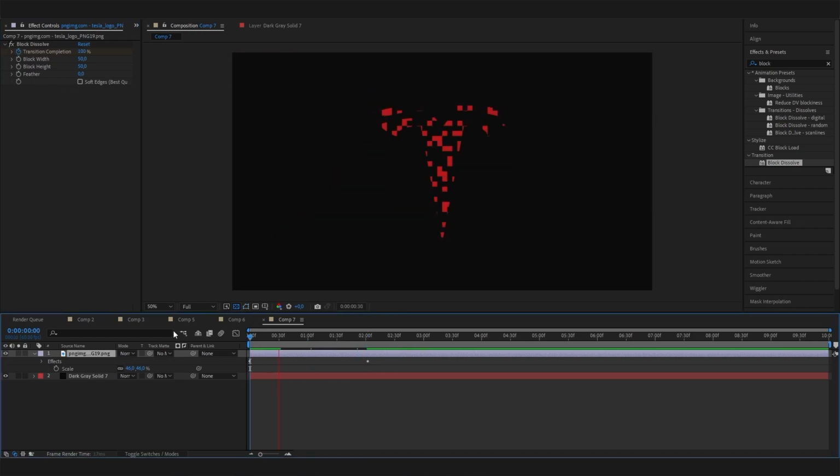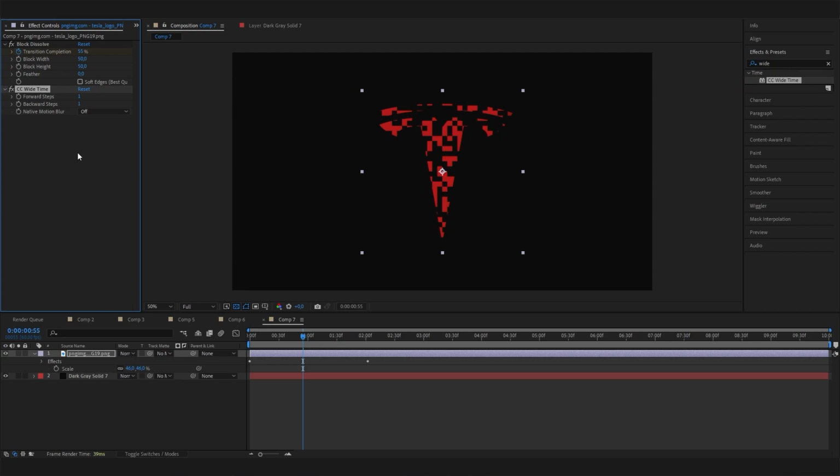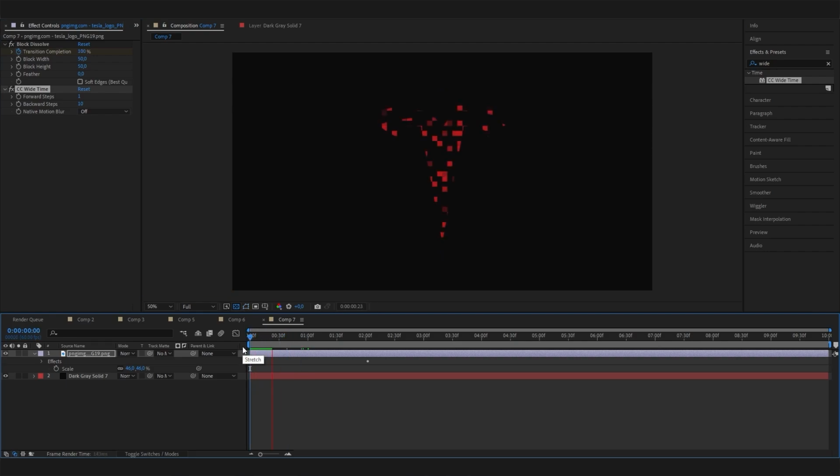And now if we play this, we can see this already looks kind of cool, but it doesn't look smooth. It looks like it's missing something. So let's apply one more effect, which is the CC Wide Time effect. And we can just apply it and put in 10 for the backward steps. Now this will take much longer to pre-render, but you can see this has a more organic effect. I would say more organic look, and this is super cool.